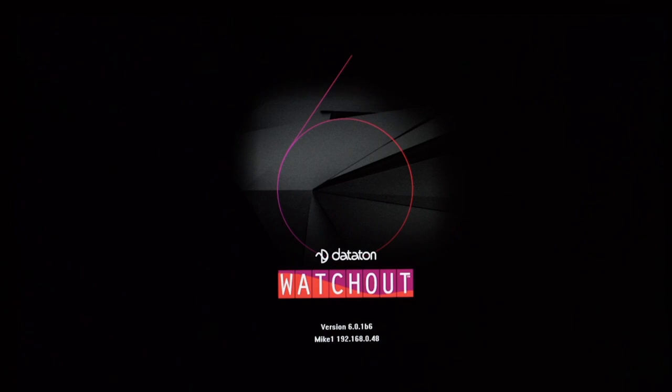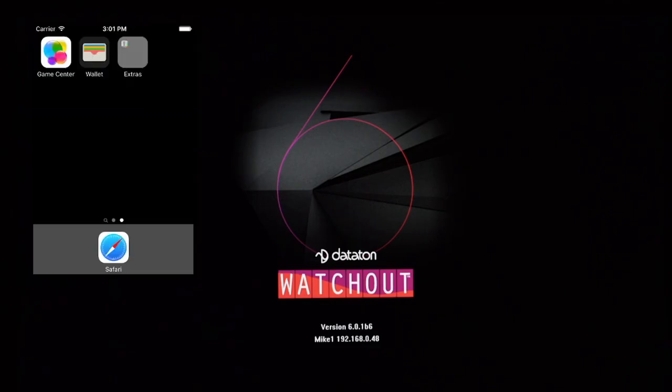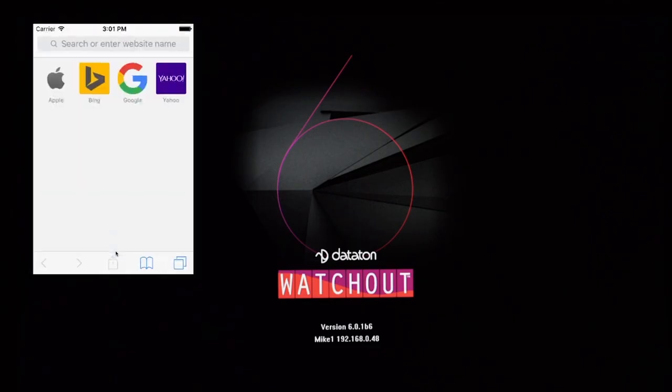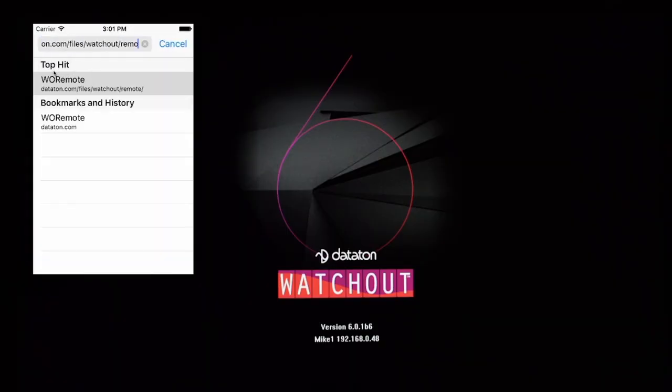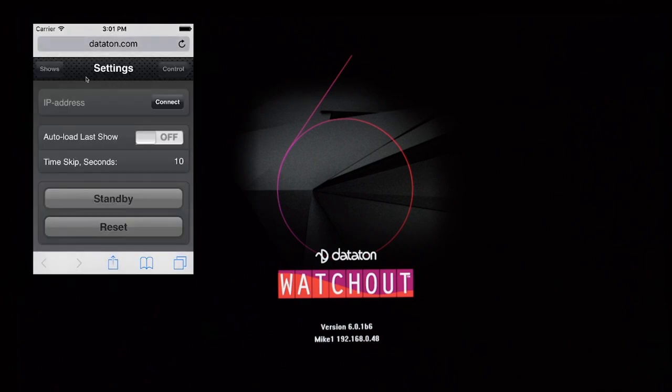So you have WATCHOUT display software up and running on your display computer, and then if you have a smartphone or an iPad or an Android device, you can go to this web address right here with your smartphone. Let's take a look at how that would work. You just go to the browser and paste that address into the address field, and open that up. Okay? Then you get this application, which is the remote control application for WATCHOUT.